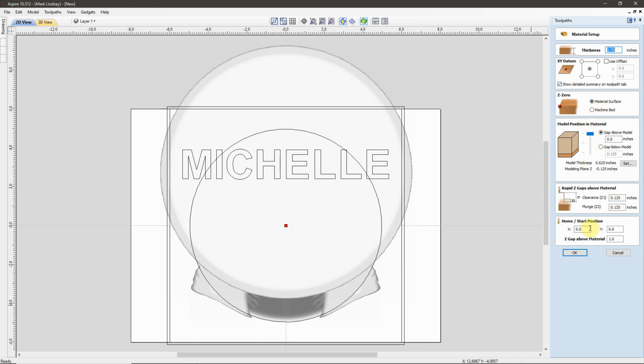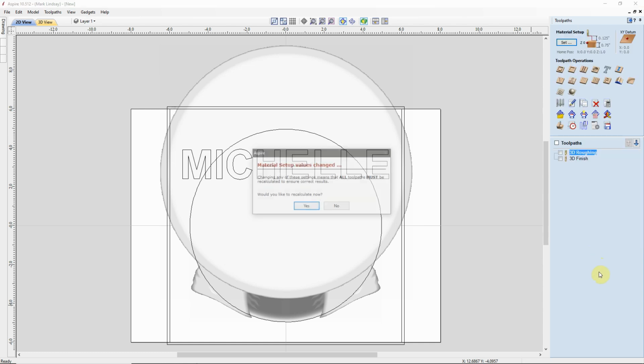Everything looks safe and appropriate. I'll go ahead and click OK. Now, when we imported this template file, it included the two tool paths that I had already calculated when we created our horses.